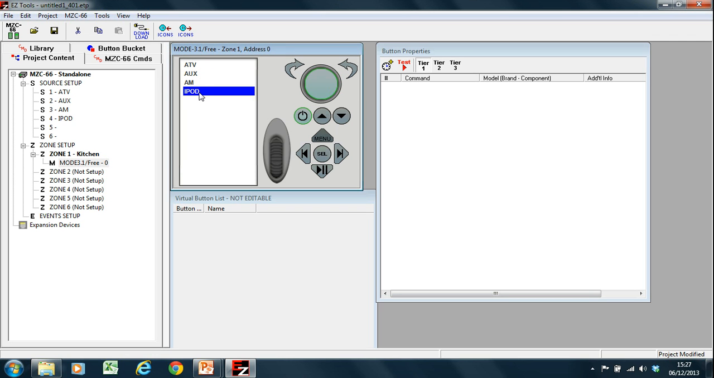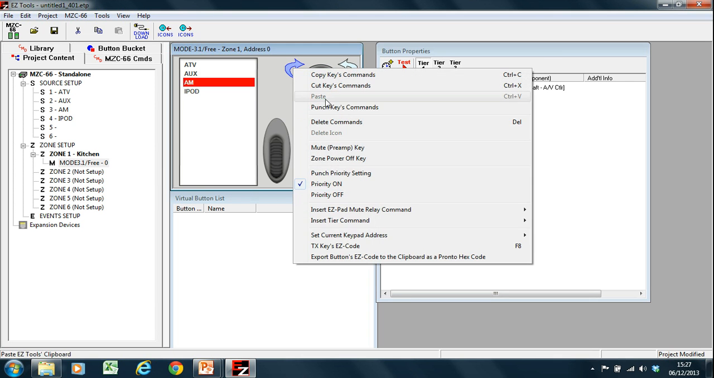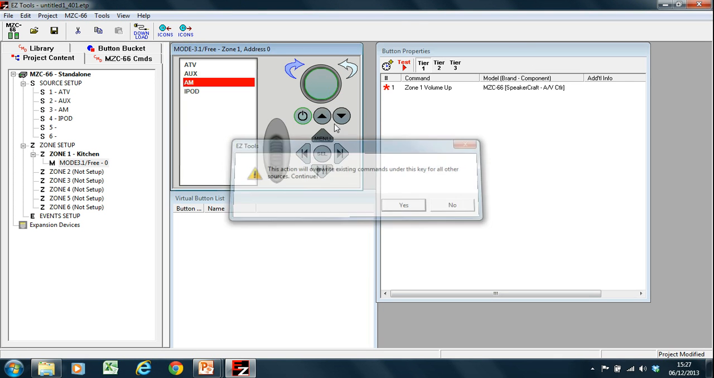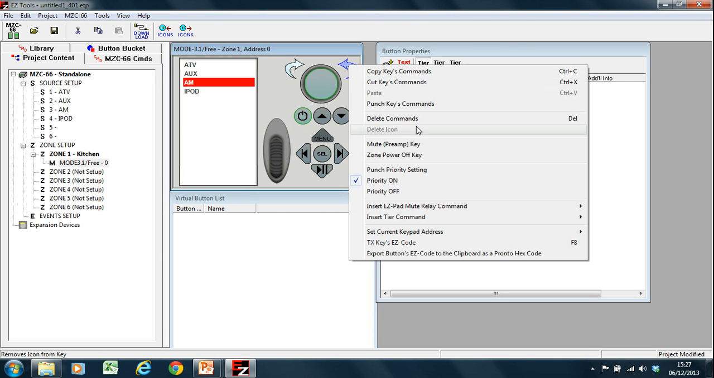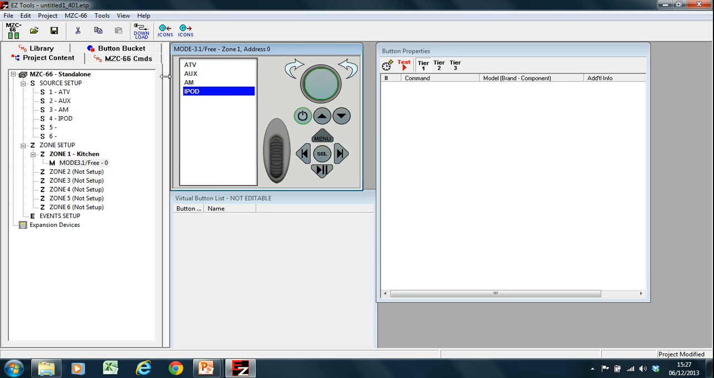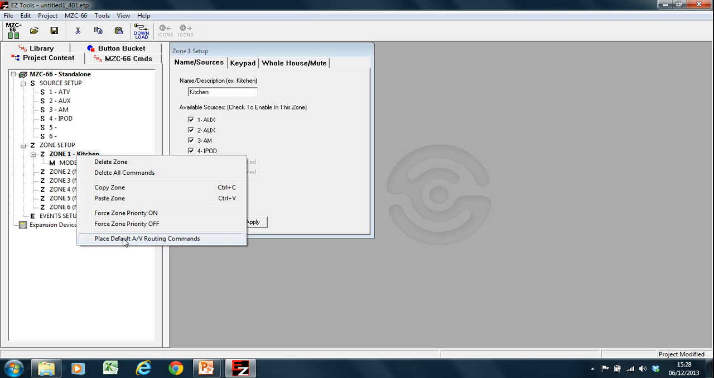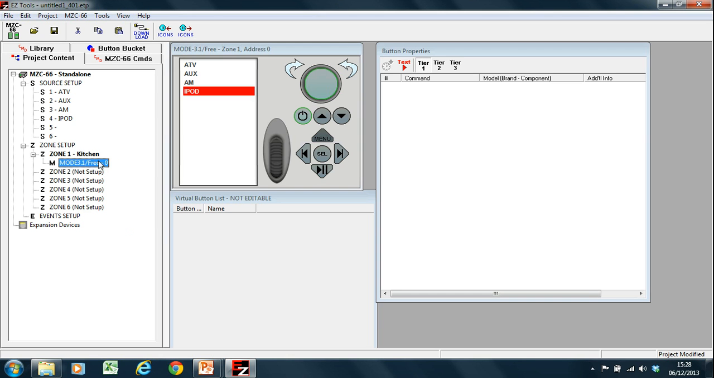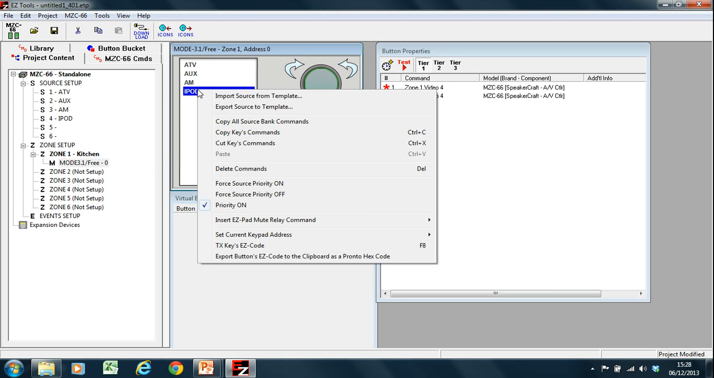So now that I've got the iPod here, I notice that none of these commands are assigned. I can quickly just punch the keys commands across. So this is now assigning these commands to the iPod source. You'll notice that I don't have the switching. So let's go ahead and add that. Place default AV routing commands. So now I have switching and volume associated with this particular source.